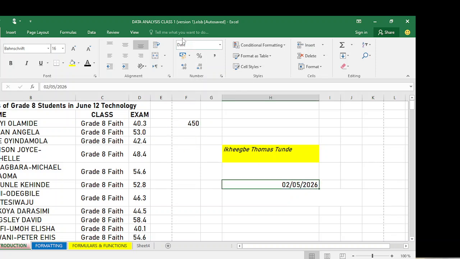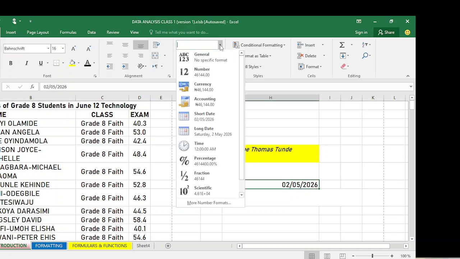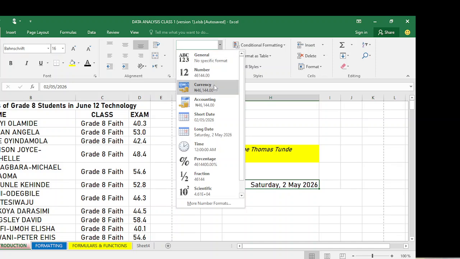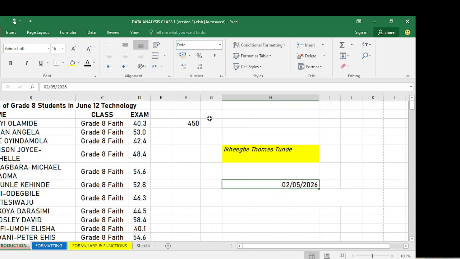The same thing, the way it recognizes date. Under date too, I can decide to choose whether it's going to be a long date, you can see, it's telling me Saturday 2nd May 2026, or I can still leave it to short date. So it depends on the format you want to use.